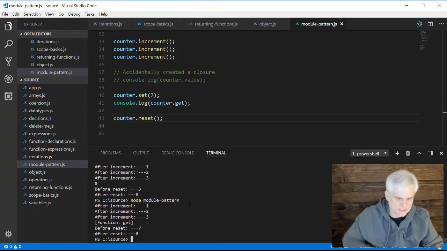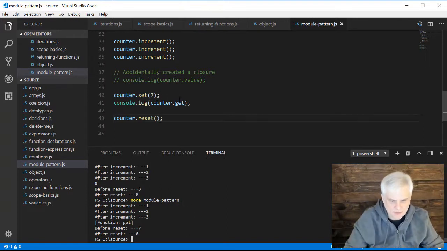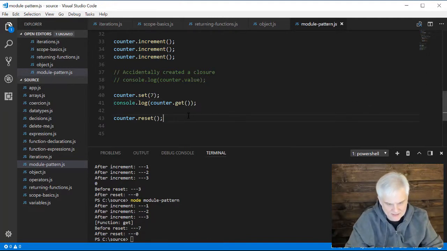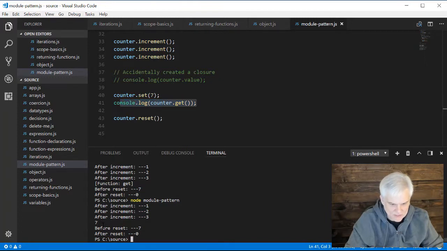All right, this is a little bit more interesting. Well, almost interesting. I need to invoke get. Okay, so I forgot that. Save it, run it one more time. There we go. Okay, so here we go. Lines 33 through 35 will produce these 3 lines where we're after increment 1, 2, and 3. Then we call counter set, passing in the value 7. And so we then do console.log counter get, and we get that 7 back out. Now we call reset, and before the reset, the value will be 7. After the reset, we reset it to 0.